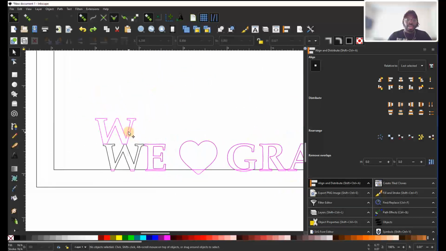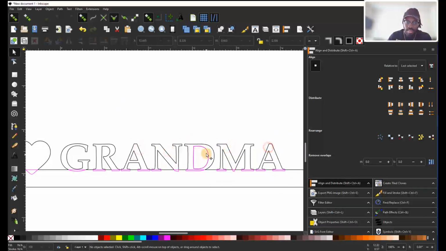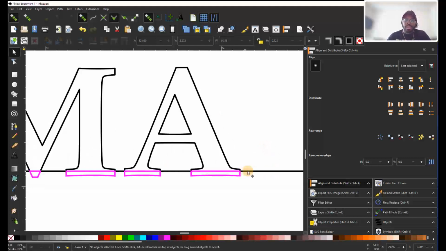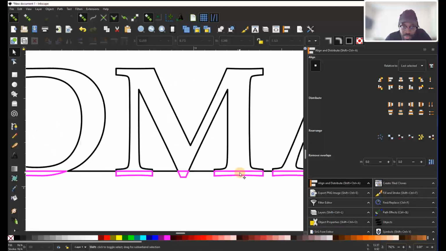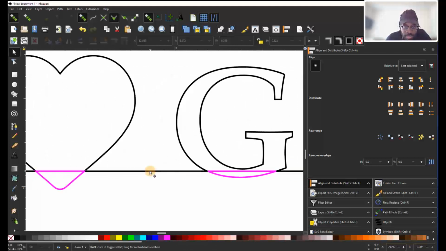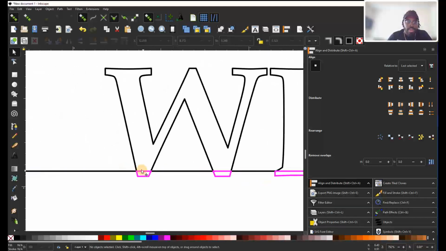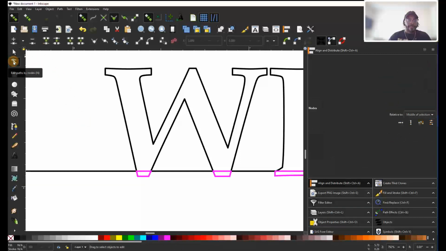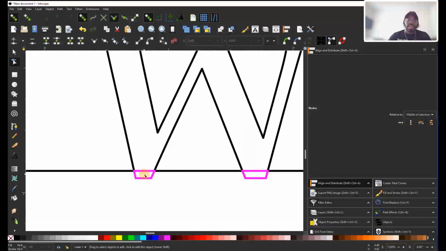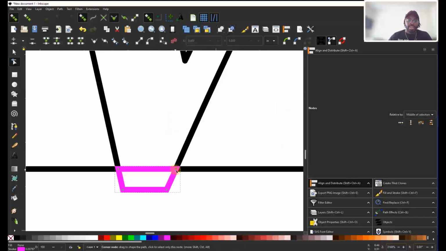Let's go ahead and delete these ones here. Now you'll see that we have this bottom part for all of our letters and our heart, but this top piece is still selected. So what you're going to want to do now is go to our Edit Paths by Node tool. First select our object, and then select these two nodes here.